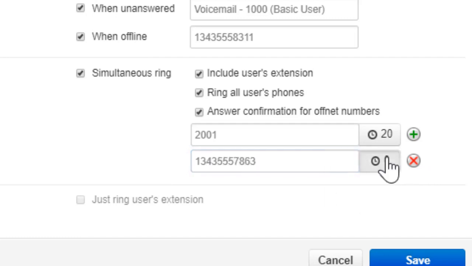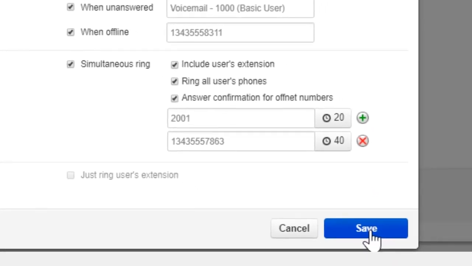If you wanted another extension to ring after 15 seconds had gone by and the call was still not answered, click the plus sign. Another field to enter an extension, phone number, or specific device appears. Enter the destination you would like the call forwarded to as well. Then set the ring delay to 15 seconds.